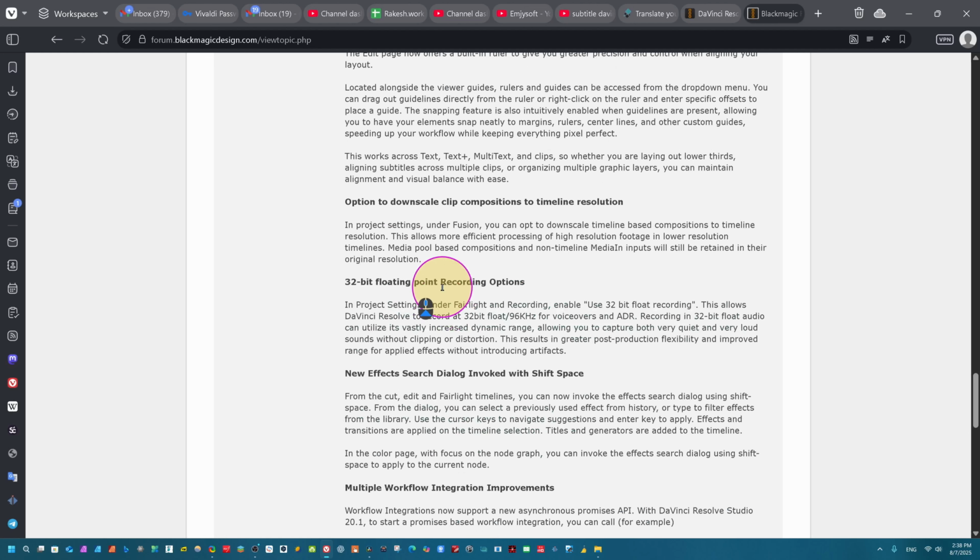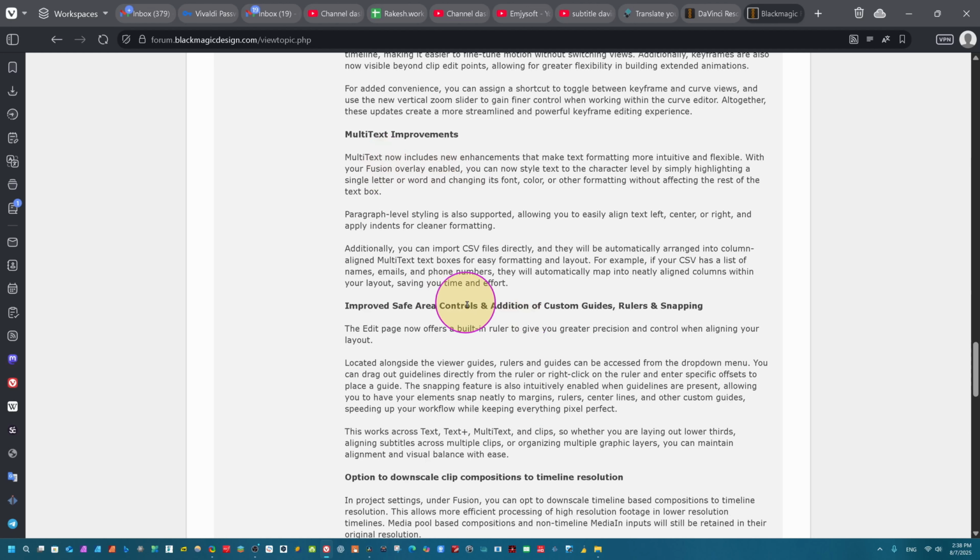We have gone through most of the new features in the DaVinci Resolve 20 series update. In this series there are two or three new improvements. This is for multi-text, which I was waiting for. Multi-text now includes new enhancements that make text formatting more intuitive and flexible. With your Fusion overlay enabled, you can now style text at the character level by simply highlighting a single letter or word and changing its font color, other formatting without affecting the rest of the text block. These are good features, and you can read here.